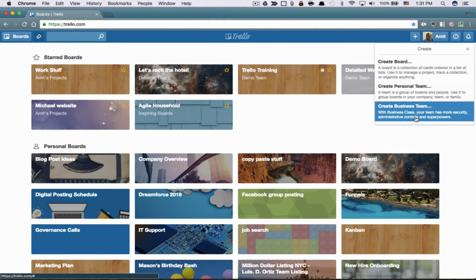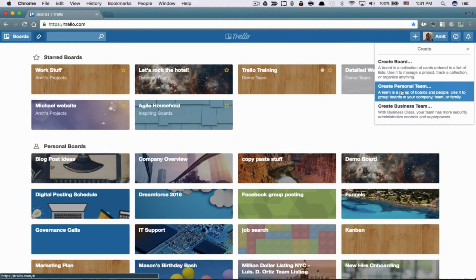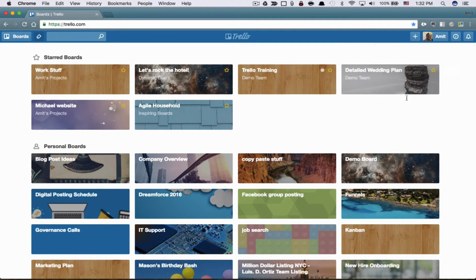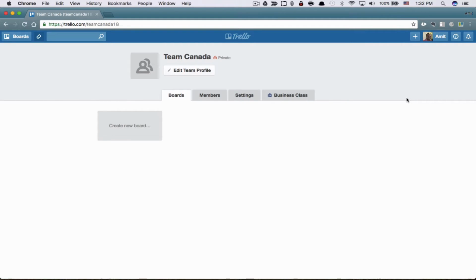And for the most part, we're not going to use it. So we will be focusing on the personal team. Let's go ahead and create a personal team. You can give this team a name. So create a team, you can give them a name, description is optional. And then once you hit enter, it's going to bring you to the team's profile.